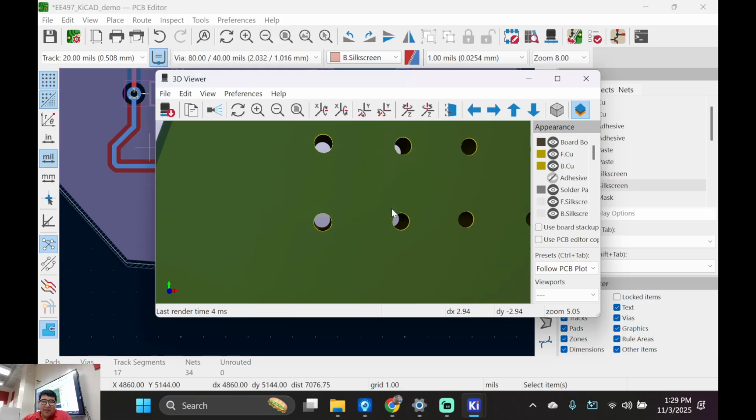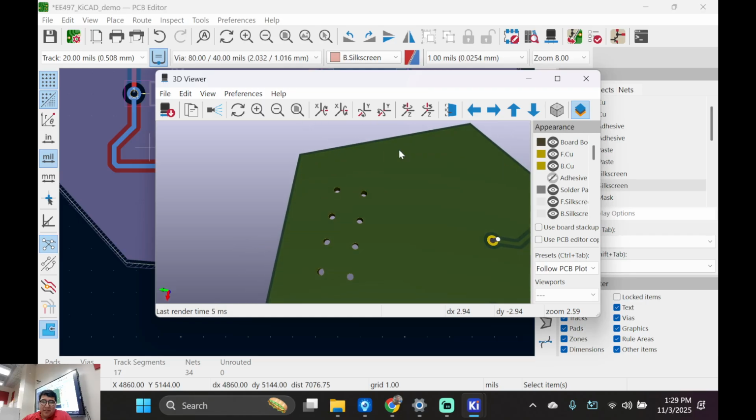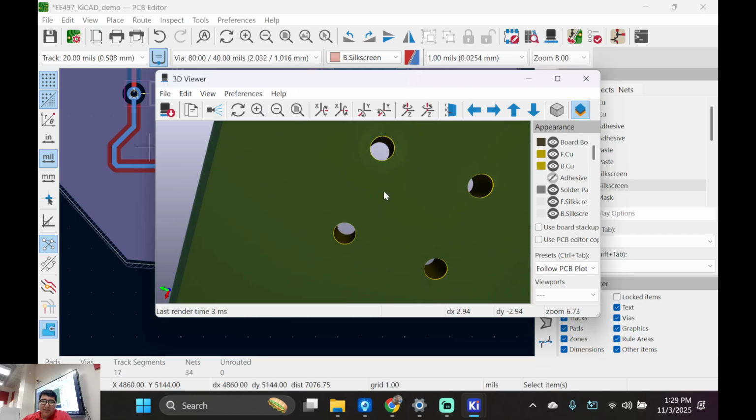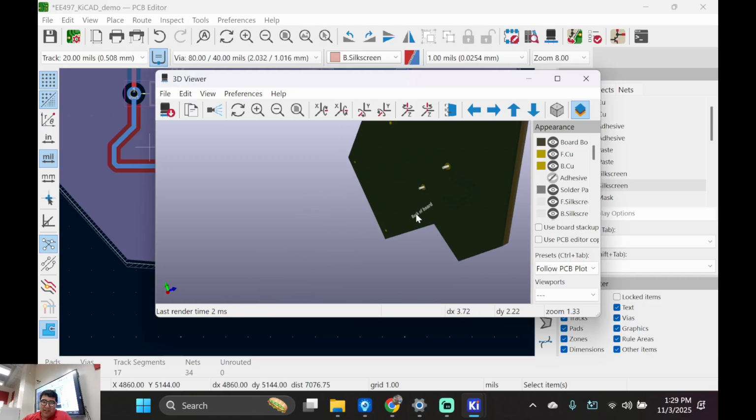And you see those vias right there? Stamping both the top and the bottom plates. Okay, and then where's the back of the board? There it is.